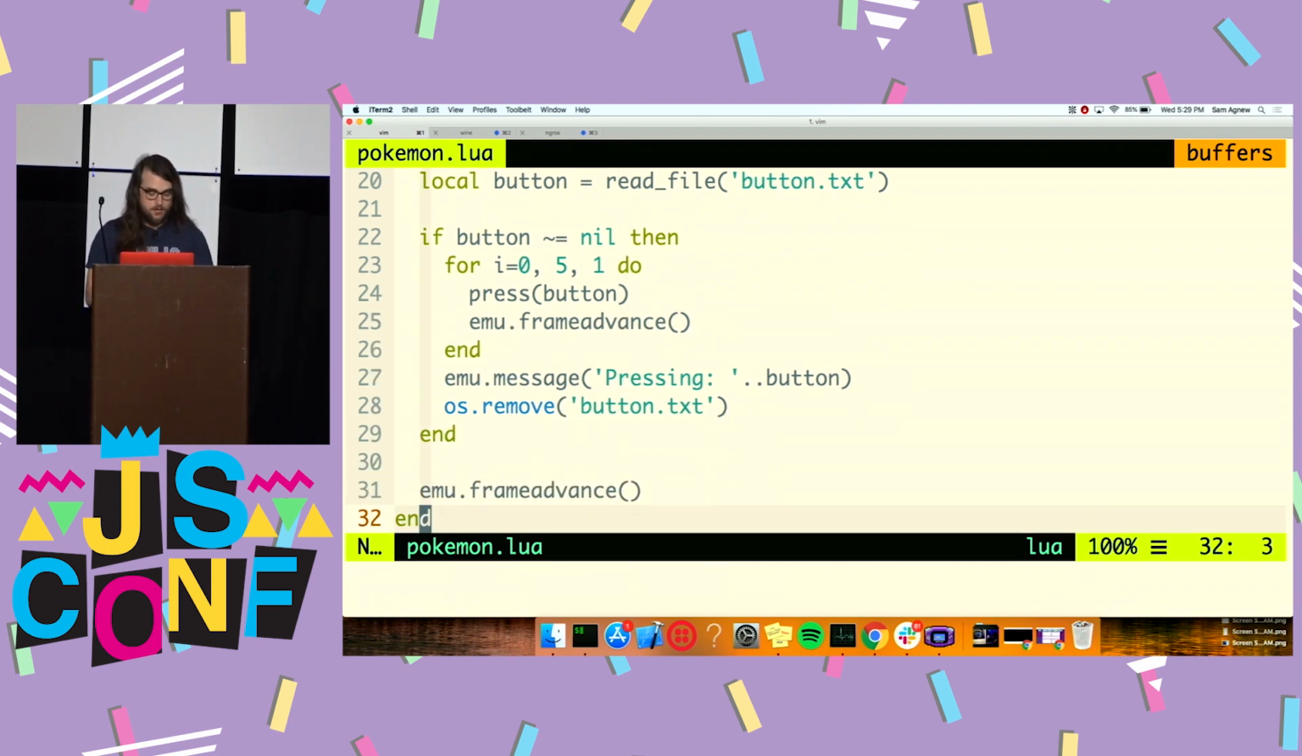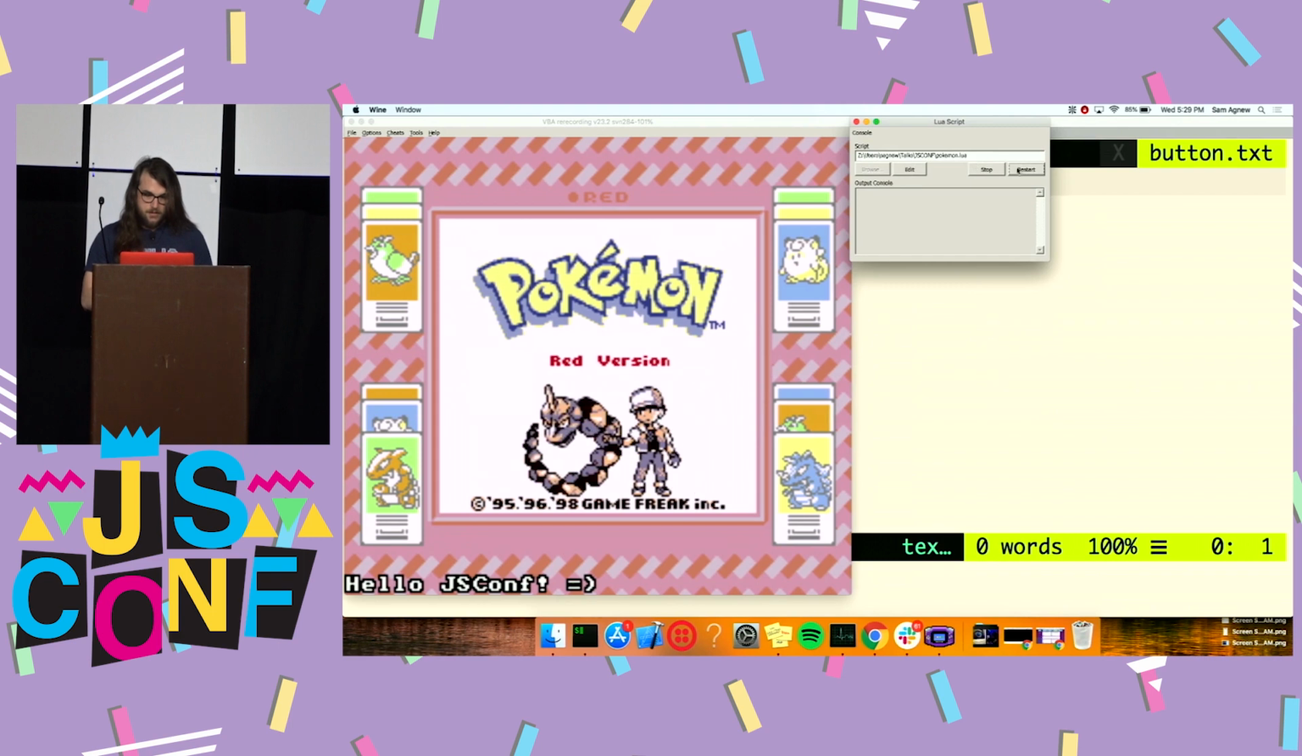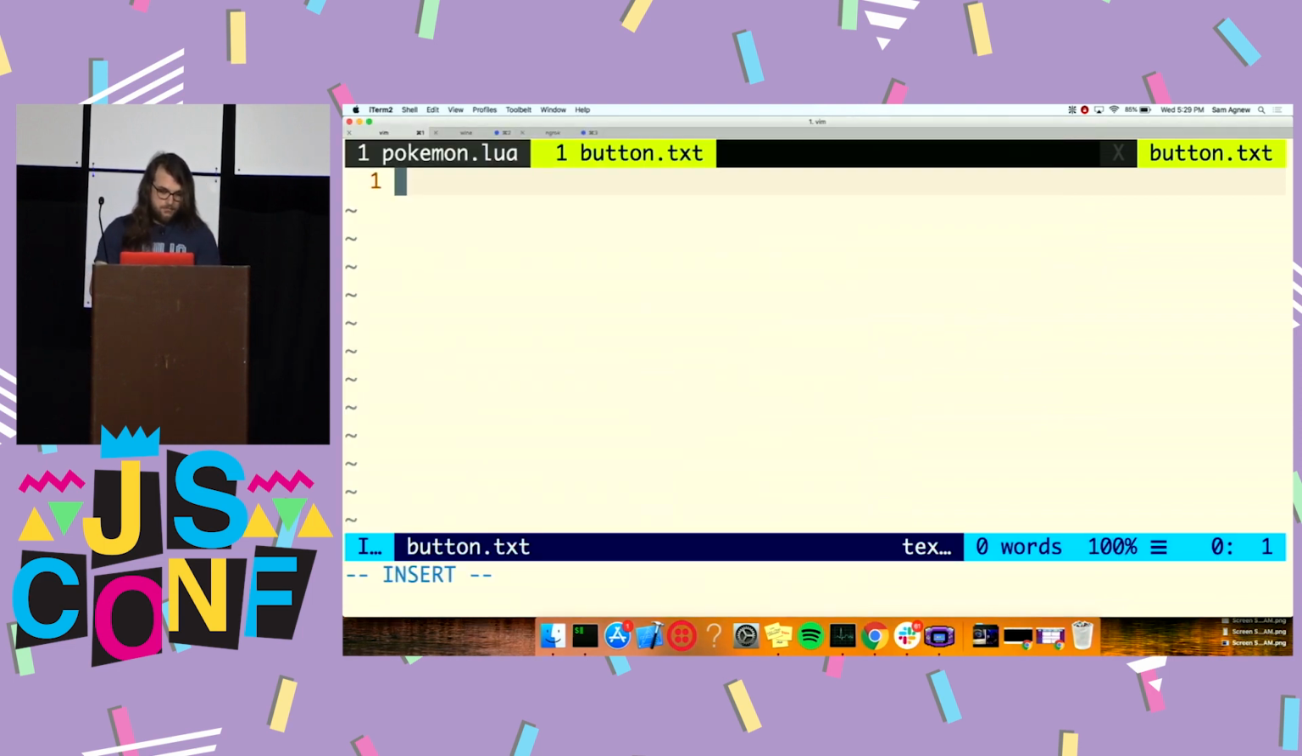So we're done with the part of the talk where I'm using a language no one writes, or probably some of you do. I guess I do, because I'm technically writing it right now. I'm going to open a file called button.txt. But first, I'm going to reload this Pokemon.lua script. The hello JSConf should go away. Cool. Now I'm just going to write the letter A, capital letter A, in this text file.